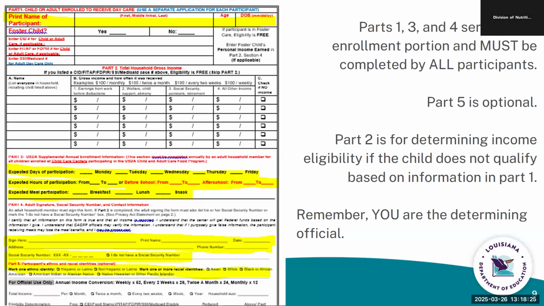So the top, part 1, with the child's information, part 3, with the expected days of participation, the expected hours, and the expected meal participation. And part 4, where the parents or guardians have to sign, has to be filled out by the parent or the guardian.